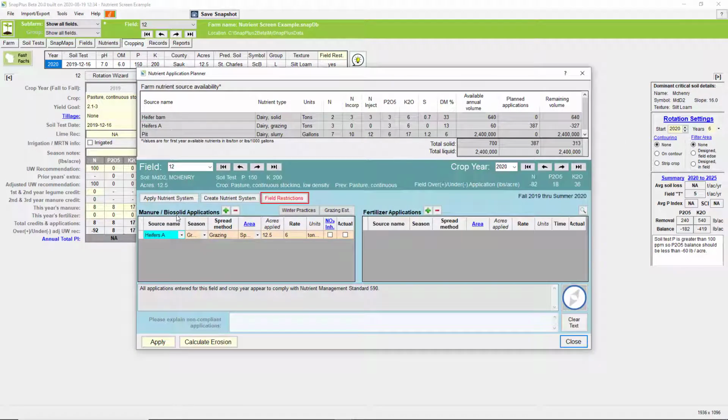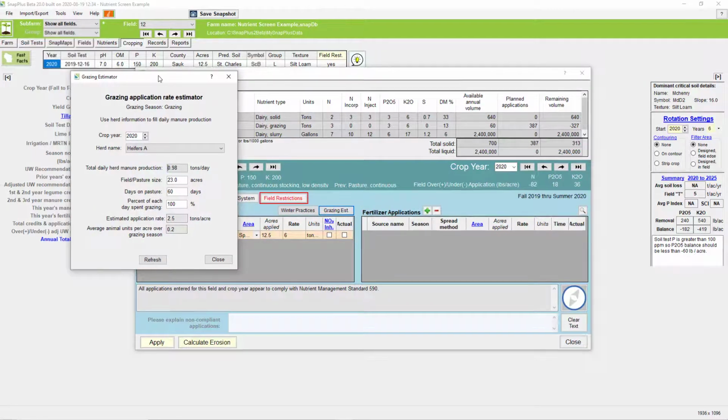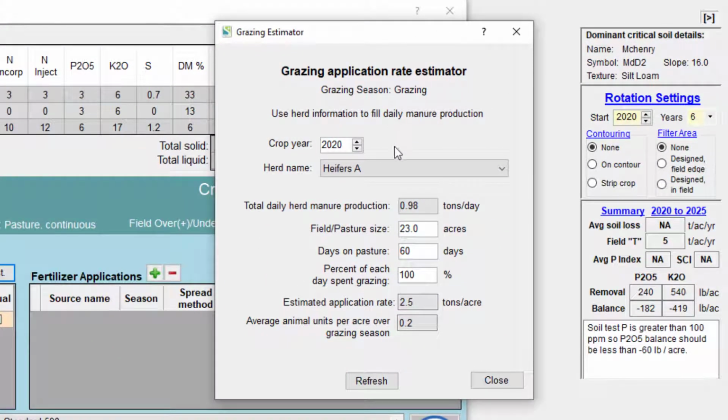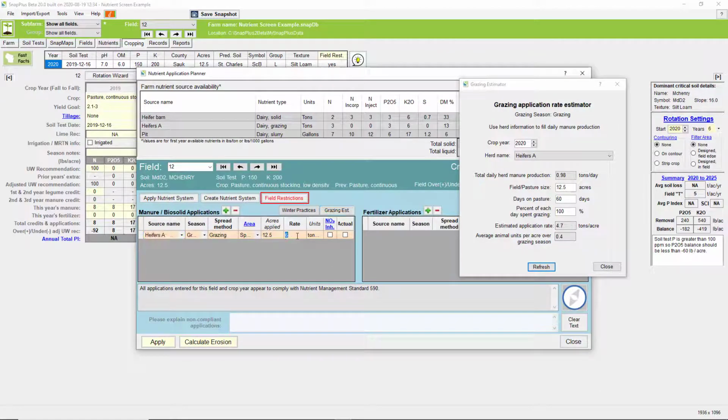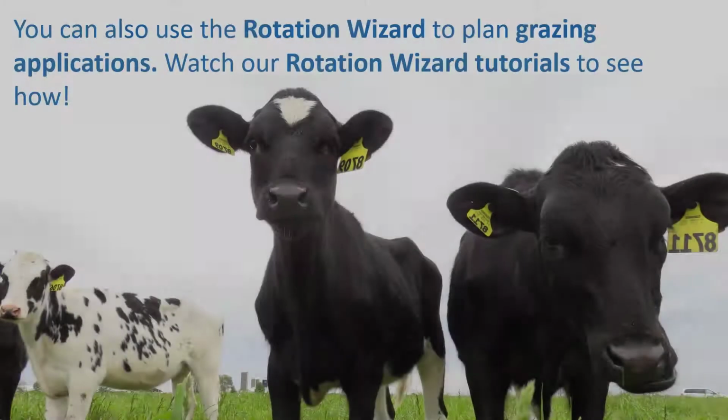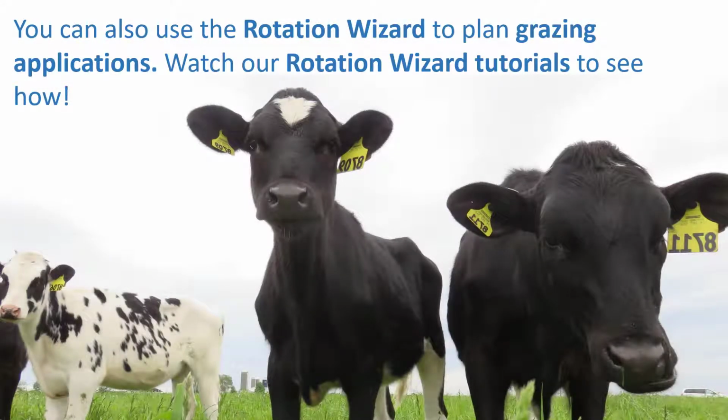If you want to adjust the grazing rate, you can do that from the Nutrient Application Planner by clicking here. Just enter this field's acres and grazing time and click the refresh key. You can keep the estimator open while you enter the application and the calculated rate. You can also use the Rotation Wizard to plan grazing applications. Watch our Rotation Wizard video tutorials to see how.